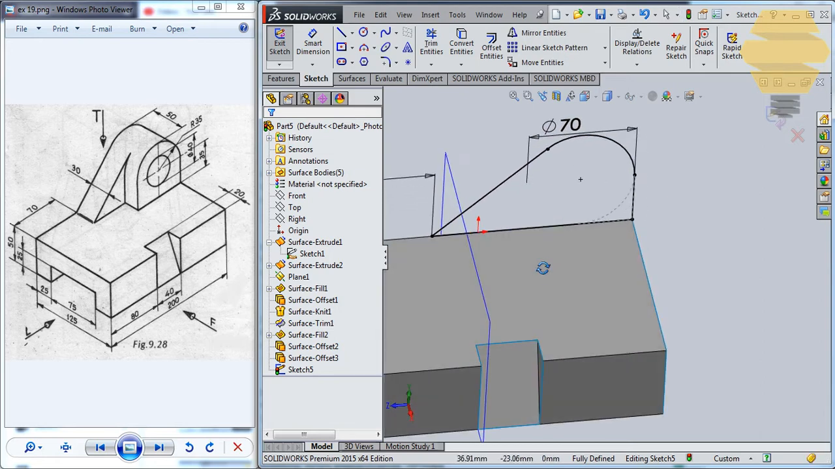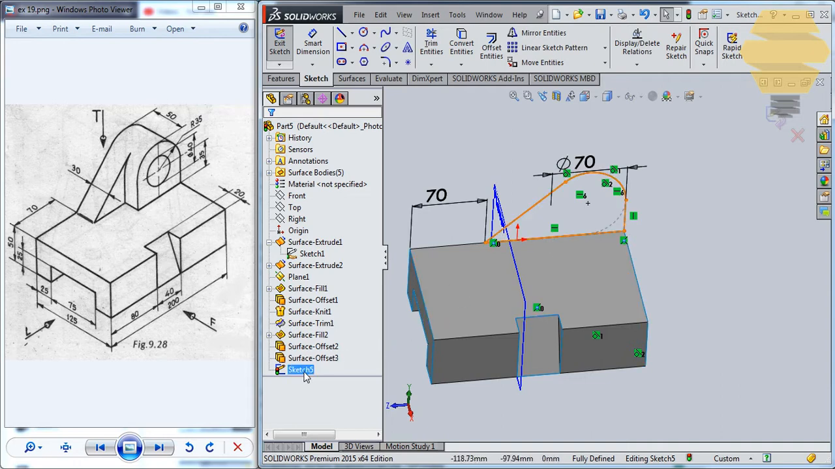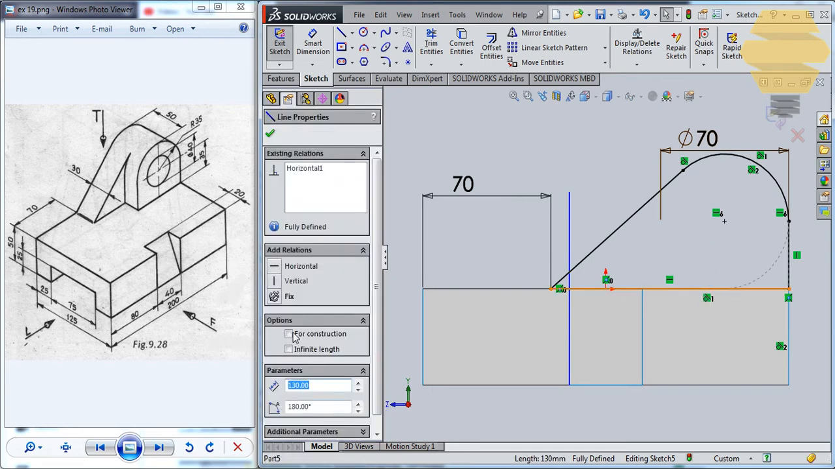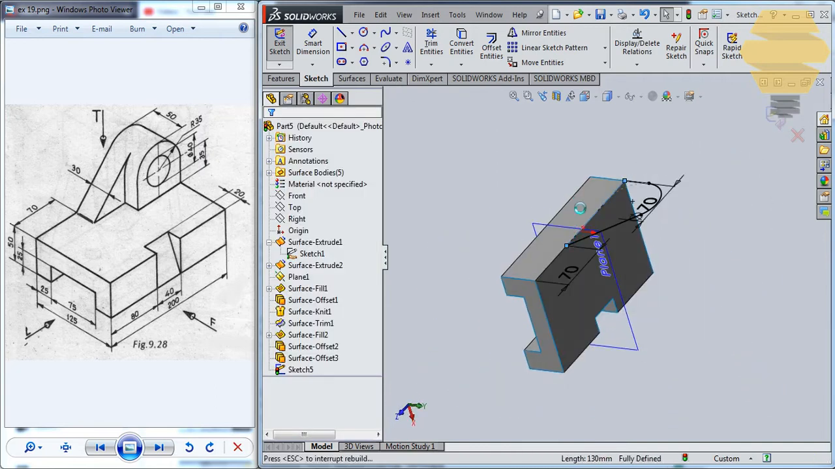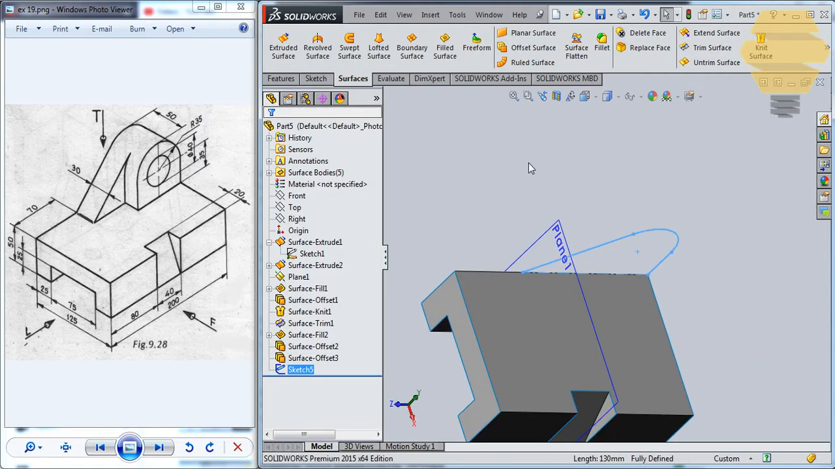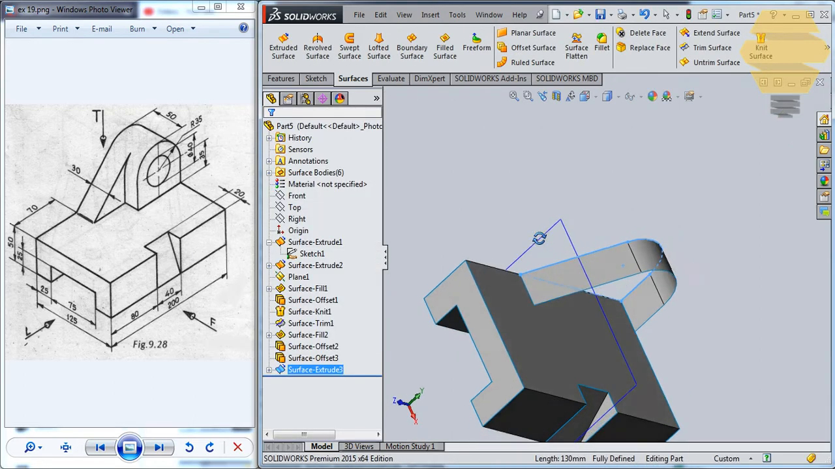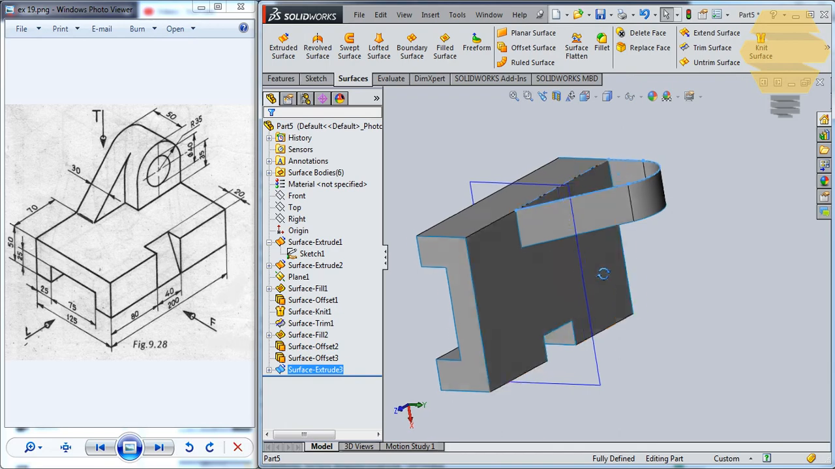One thing that I wouldn't want to do is come back to the sketch. No, I'm already in the sketch, so I can just take this line here and go for construction and exit the sketch, and then you can go for extruded surface, and the extruded surface distance is 30 here, double enter. Alright, so we have that done.